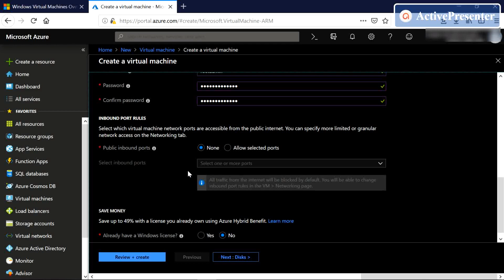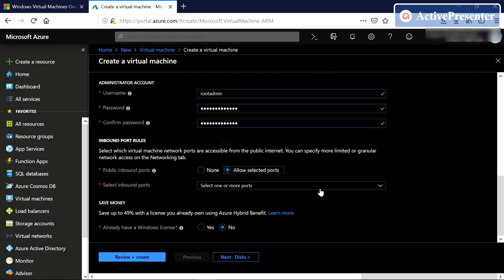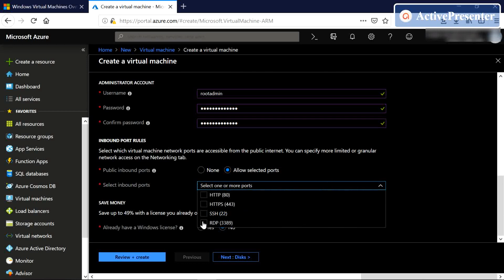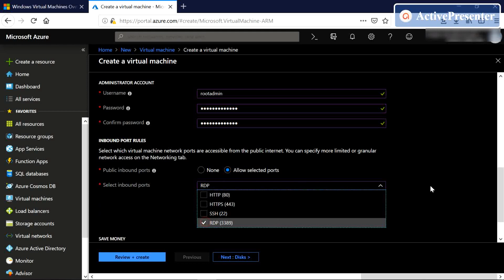Now you have to choose the ports if you want to select any ports. I'm going to select port 3389 for the RDP process, so that I can go ahead and access the server later on. If you're installing an application on it which needs HTTP or HTTPS, you have to select accordingly. Or if you're choosing a Unix based or a Linux server, you have to choose SSH for the remote access. In this case, I'm choosing RDP.